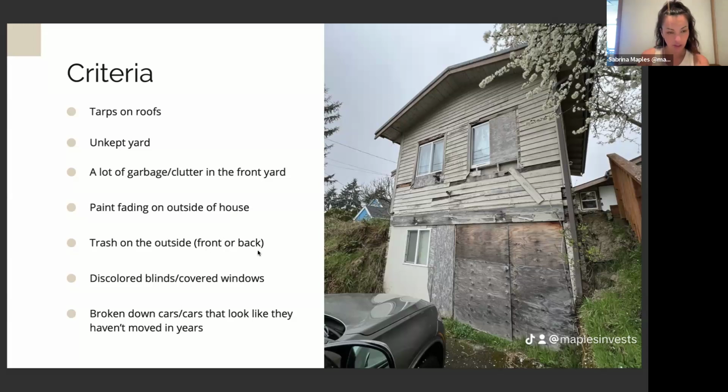Like I said, trash on the outside, front or back. So sometimes you can see the front of the house looks decent, and then you drive around the corner or you drive towards the alley and you can see the backyard is completely trashed. I will add those to my list as well.